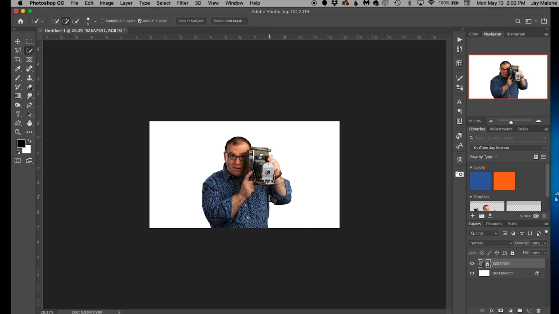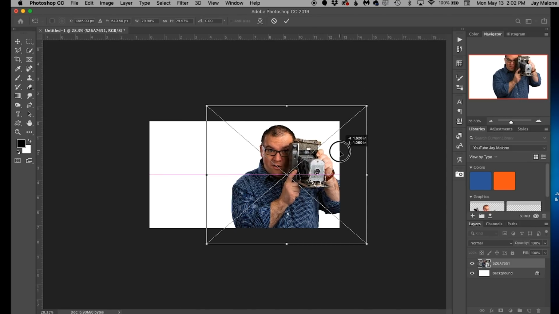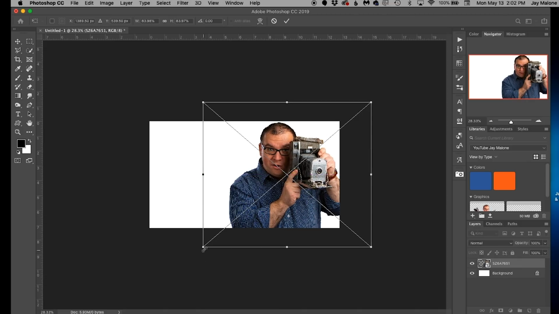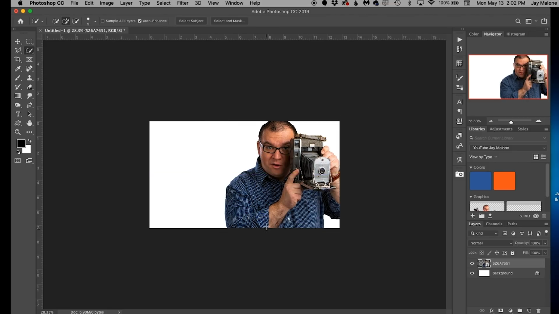You can hit Command or Control T to transform, and I'm going to scale this up because I really like the image of myself kind of big, bold. It helps to draw attention. So that's the way that I do that. And then you can just hit Return, or you can click on the check mark whenever you're finished to commit those changes.